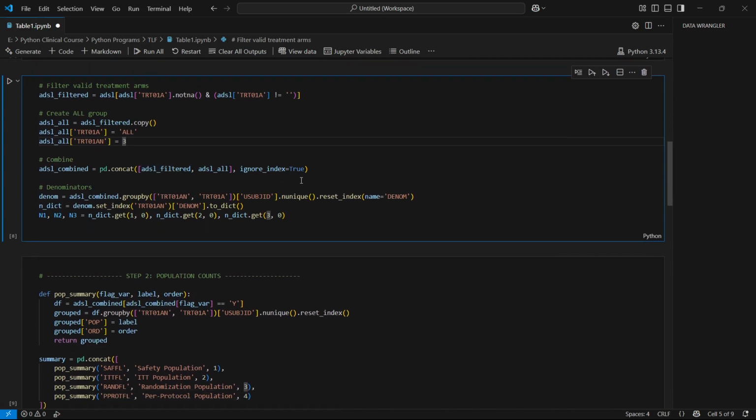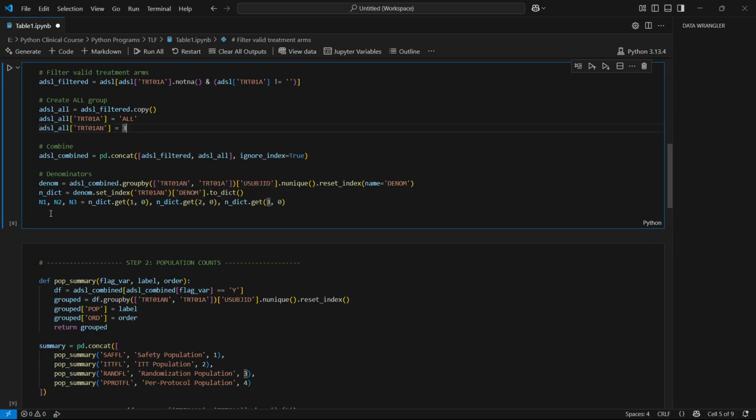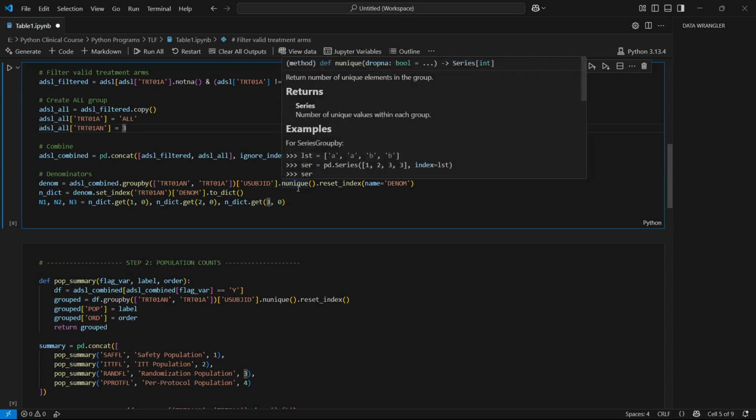Okay, and ignore index true. That means if there is concatenation, we are trying to reset the sequence of the records. Then the denominator ADSL combined for this part, and group by: we are grouping by TRT01A because we want to calculate the counts by unique subject ID, and we are selecting the unique elements of this unique subject ID.